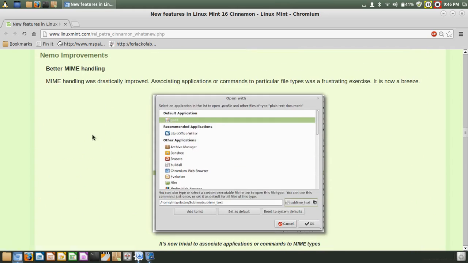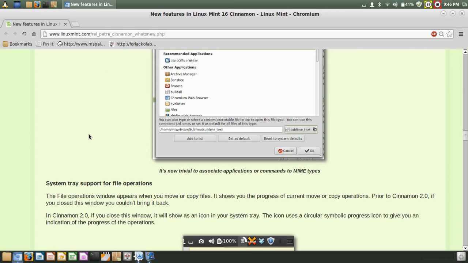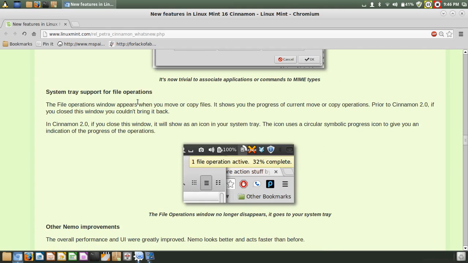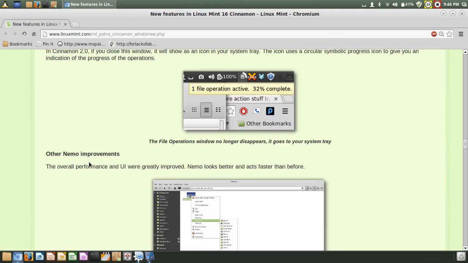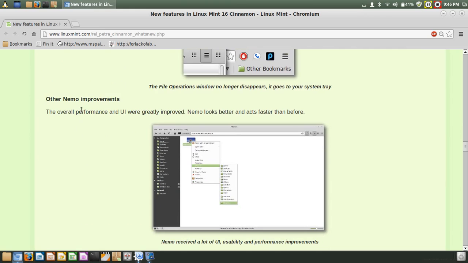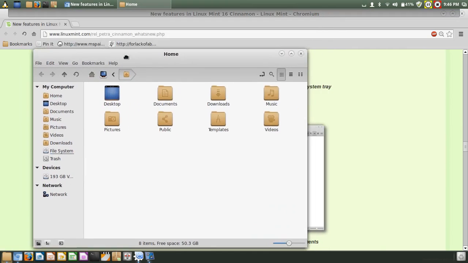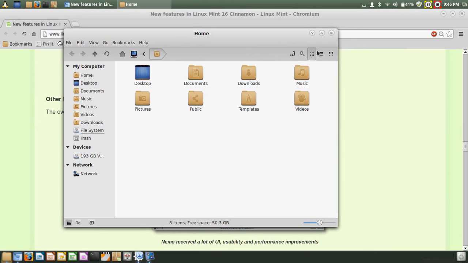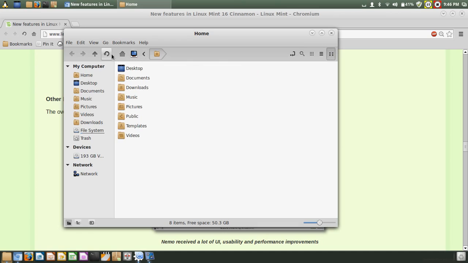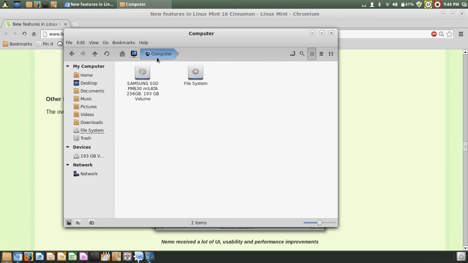You can change the default programs that you have to open up files. System tray, it shows if you are copying or moving files to somewhere else. It shows you how long that would take. So Nemo is the file manager. I think it's pretty functional. And have it show things in different views. This is the file system.